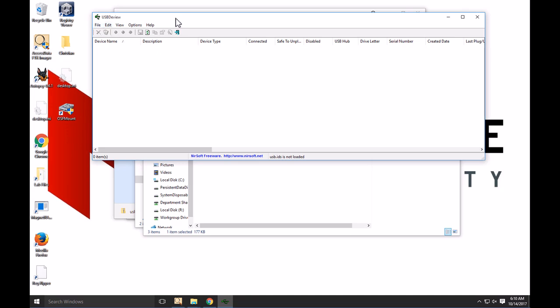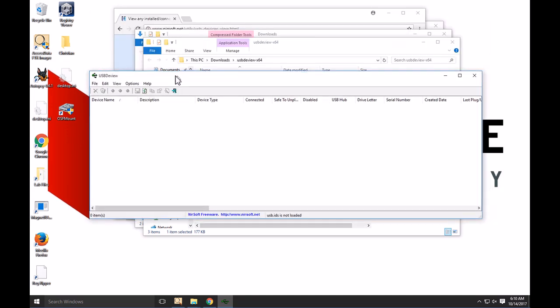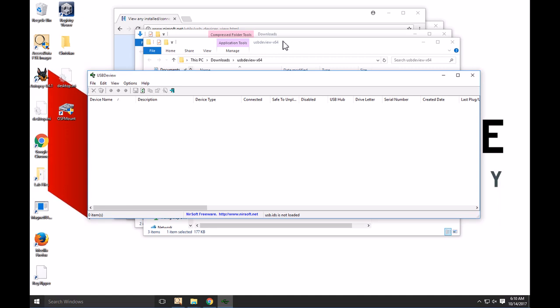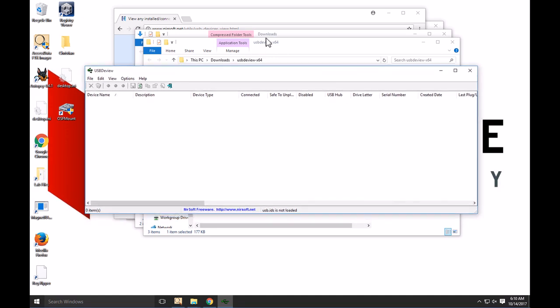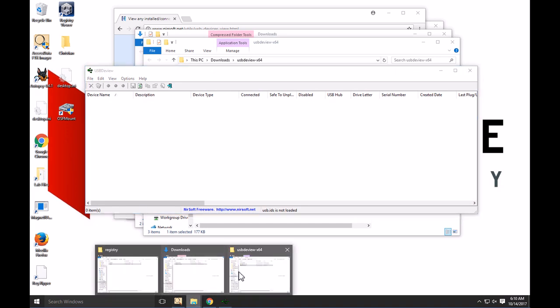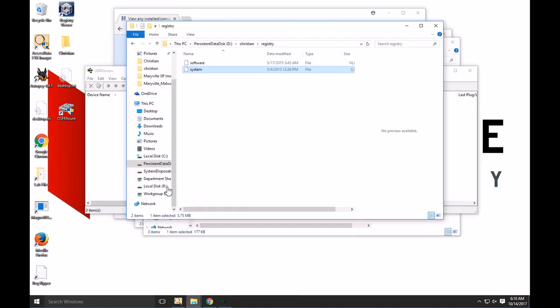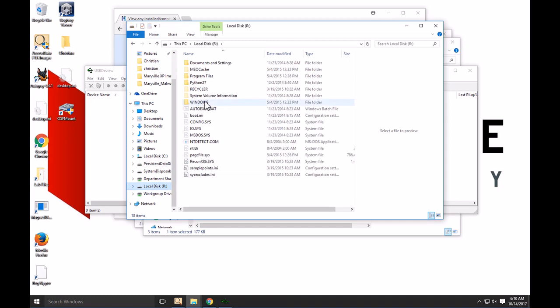In this case, we're going to look at the system hive we exported, or copied rather, from the malware image that we mounted as the R drive, if you remember that. If we go back over here, remember this R drive, this is what we're going to look at.